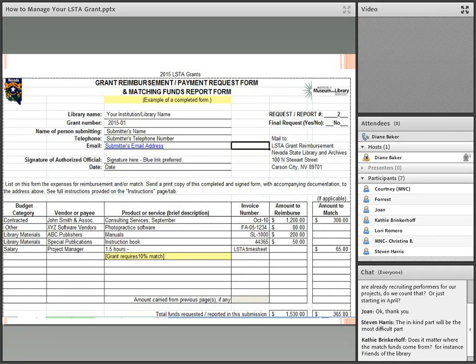And Kathy Brinkerhoff asked if it matters where the match funds come from. So like from the Friends of the Library, or if you have a donation, some places you might get a donation from an organization, or you may actually have an official partner on your grant and they are paying part of it. The source of the funds does not matter.